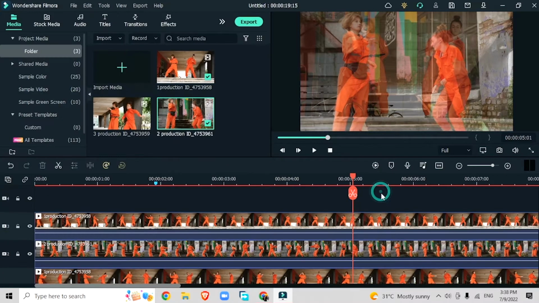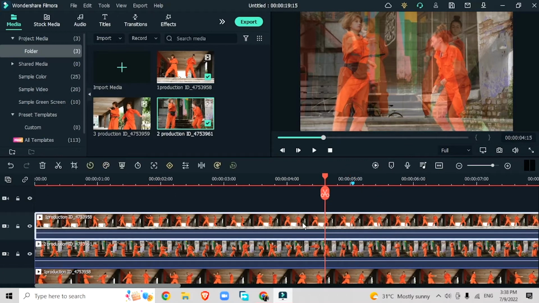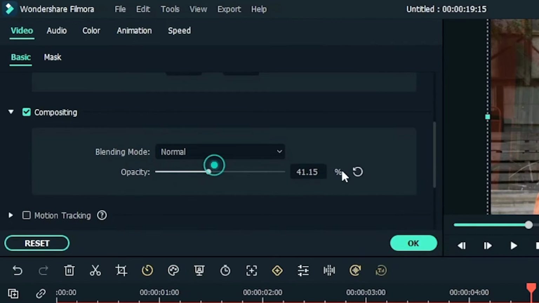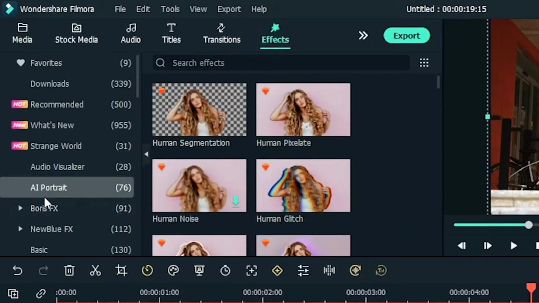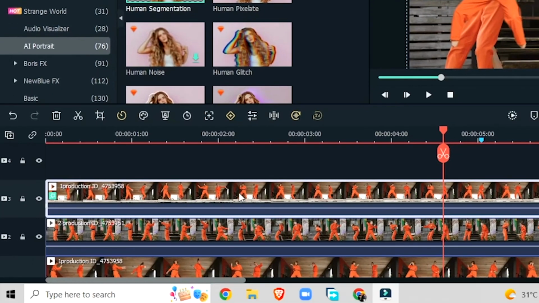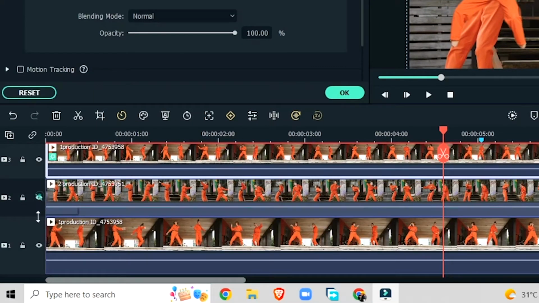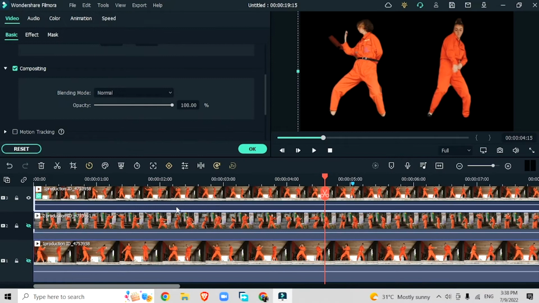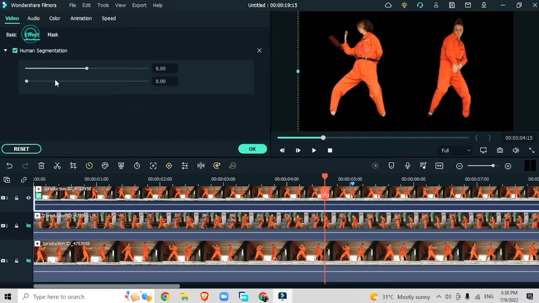Deselect the video and then hit M on your keyboard. Then bring back the opacity for the top video. Now go to the effects menu, AI portrait, and add this human segmentation effect onto the top video. Let's hide the previous tracks. Double click on this video, go to effect, and work with these sliders until you're getting a nice cut out of your subject. You can feather out the selection using the second slider.